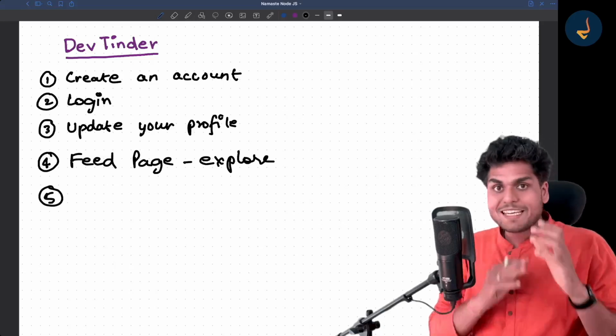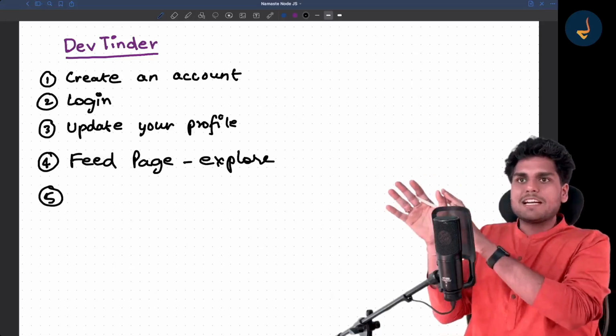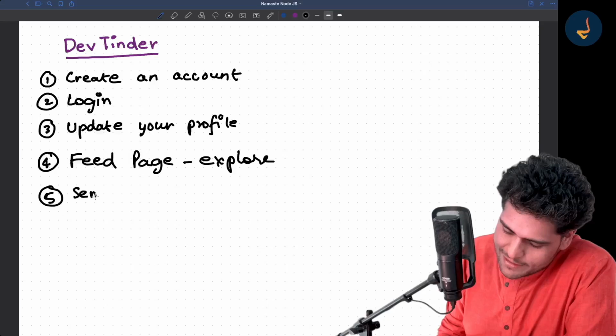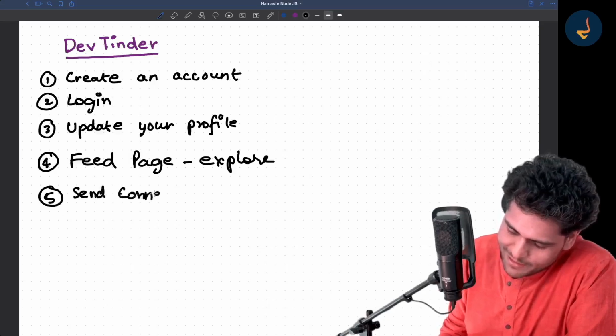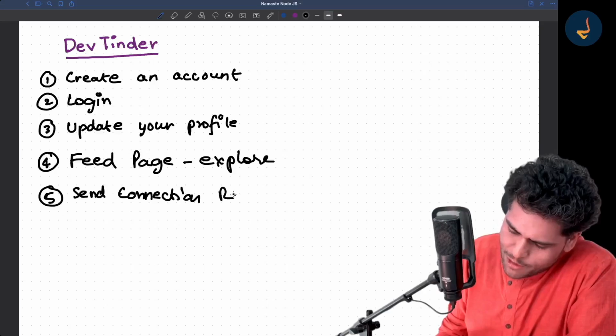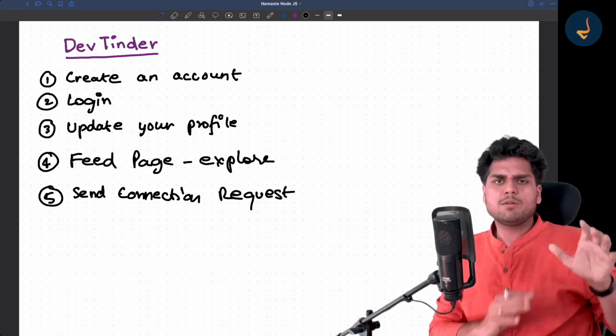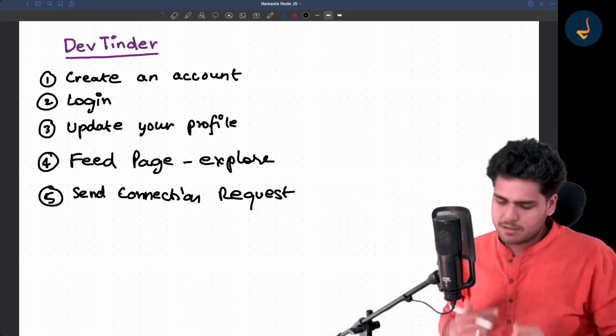Now once you see those profiles, you can send them a connection request. So let's call this send connection request. You can send them a connection request, or you can ignore their profile. You can either ignore or send them a request.